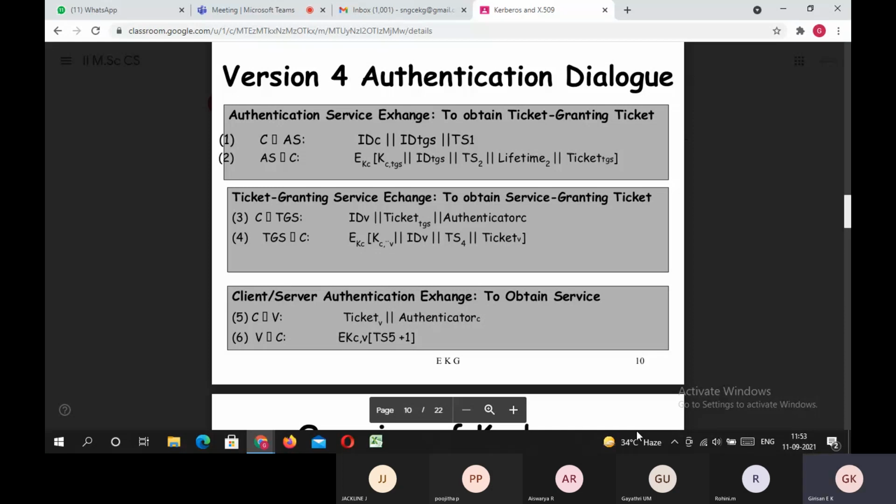So a message is passed from client to TGS. TGS is the ticket granting server, not the original server. What does he give? He gives the identity of the server, that is IDV. Then he already possesses ticket TGS, and the authenticator. These are the contents of the message from client to TGS.